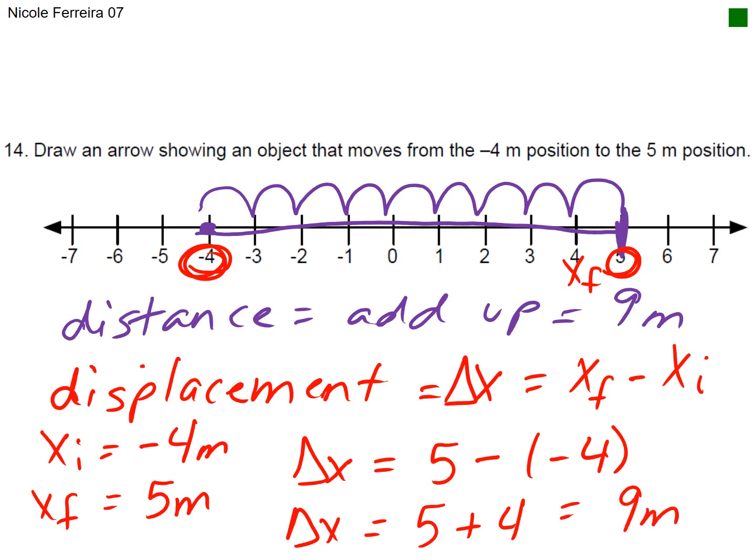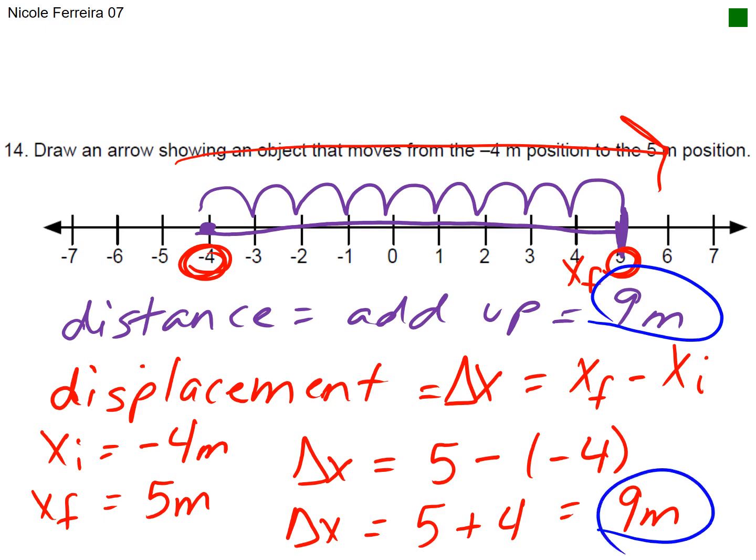So in this case, because the object went in a single straight line, didn't turn around, didn't come back, didn't go in a circle, the displacement and the distance are the same. So that can be the case. It is okay to sometimes have the same distance and the same displacement.